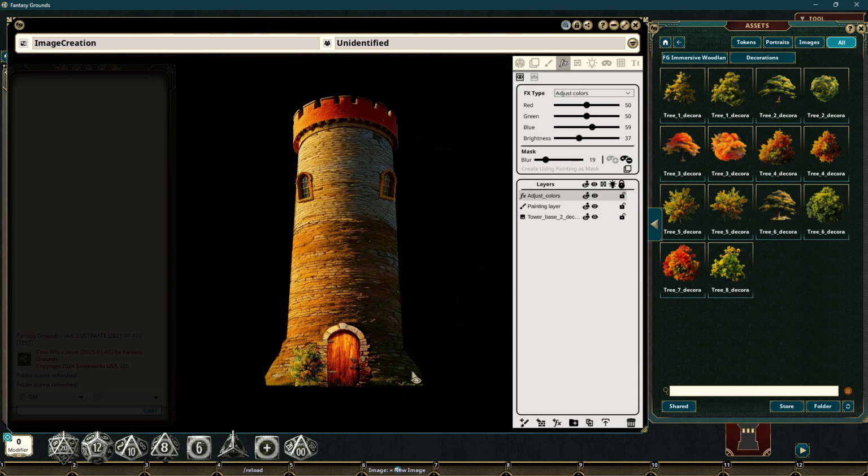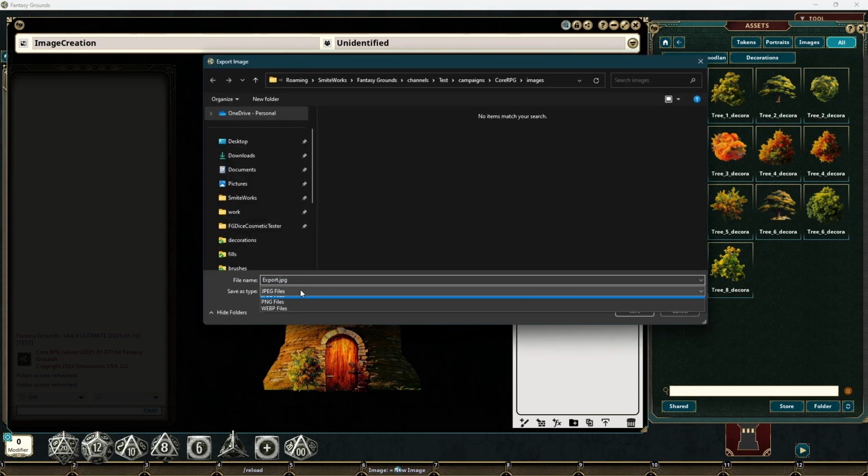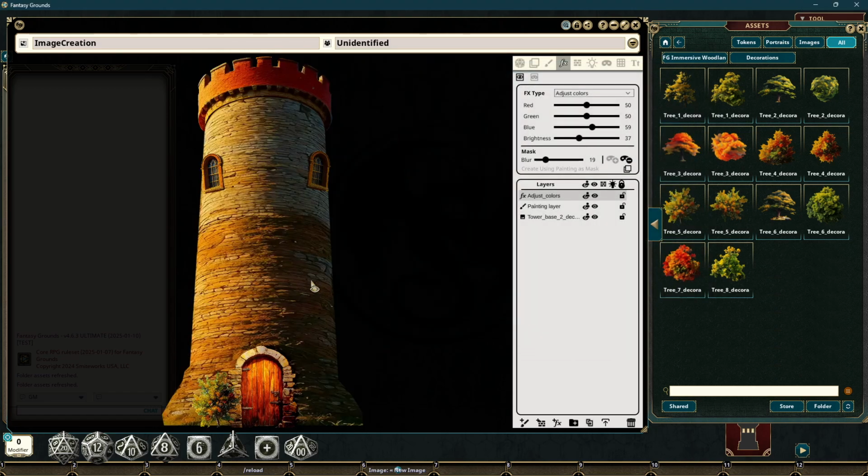I could do the same with some other rocks and some other elements to really bring this to life, but I think this is going to work pretty well for what we're doing right now. Now all I need to do is go to my export. I'm going to switch to a WebP, and here we have Tower Top, and this I'm going to call Tower Front.